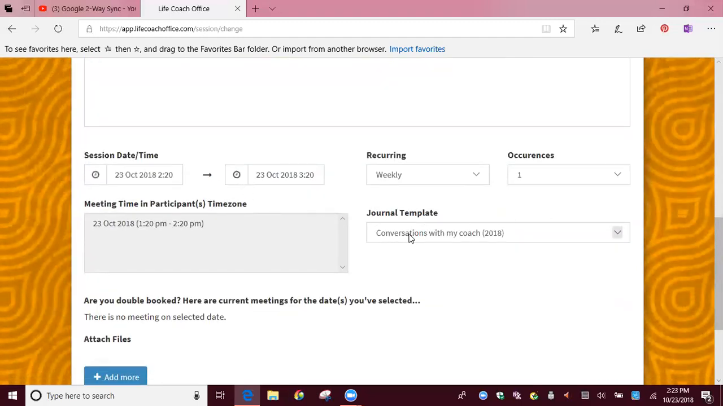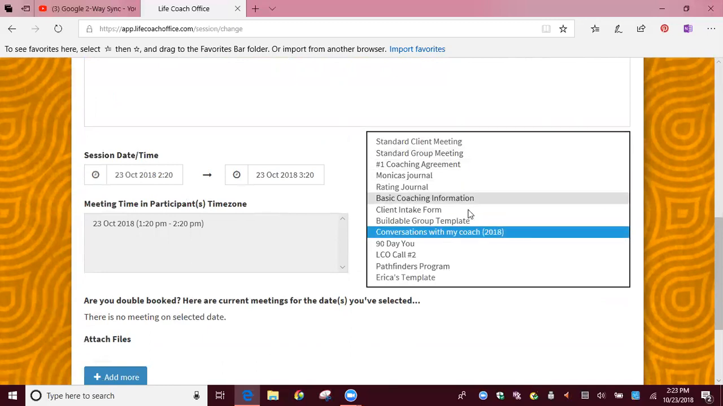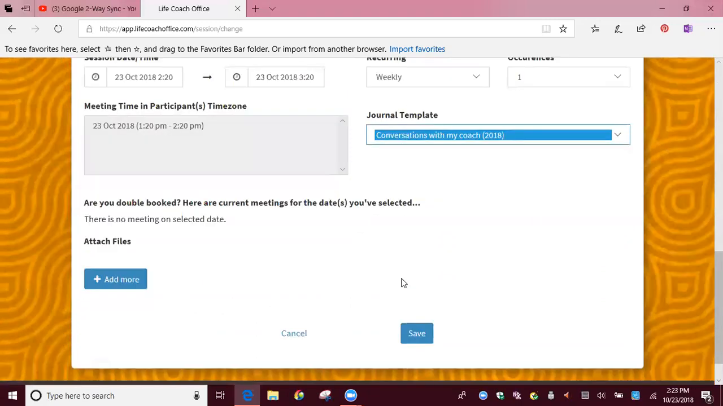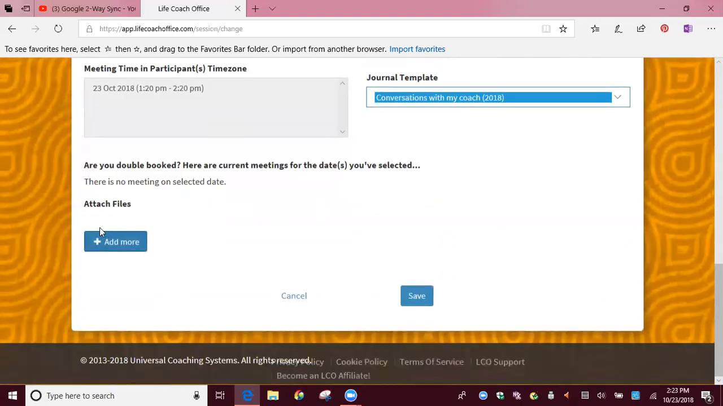Now, here's your journal templates. This is every template that you've ever created. Your standard client group meeting, your standard client and group meetings are there. And then every client template that you have ever created is here. Okay. I'm just going to make this the conversations with my coach one. And yeah, I'm going to show you this now.